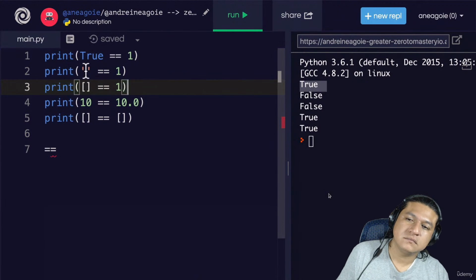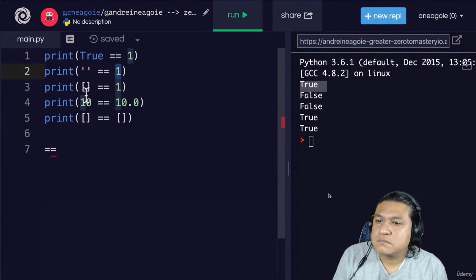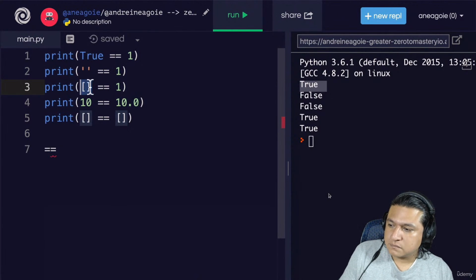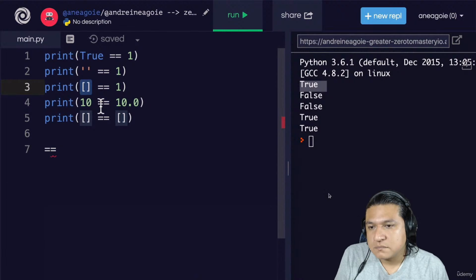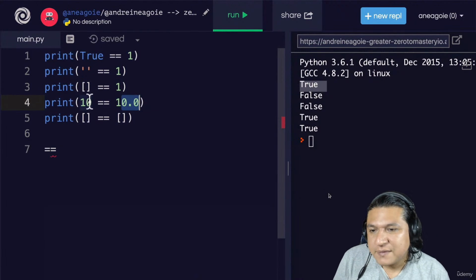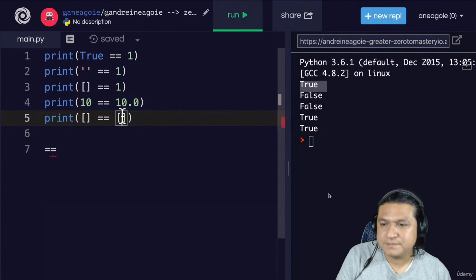What about the other one? Well, an empty string is falsy, so it evaluates to false, and false doesn't equal true, right? Because we're checking for equality here. So one of these gets converted to the other's type. What about an empty array? Again, an empty array is actually falsy. So that's not going to equal 1. A 10 equals to a float of 10.0. That gets converted to an integer or a float, and they're going to equal each other. And that's an expected behavior. And then an empty array, well, equals an empty array.